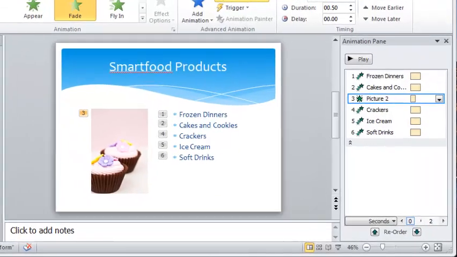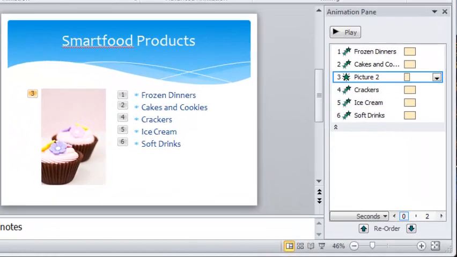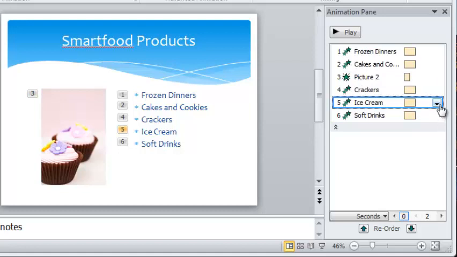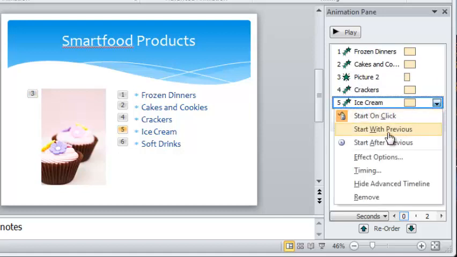Okay. Another popular thing people like to do in the animation pane is maybe control the different objects so that they don't come out one after the other. Say I want, after the cupcake, I want items 4, 5, and 6 to just kind of come up all at once, because they're just the rest of my products that I don't want to talk about individually. I just want them all to show up at once. So what I can do is, starting at point 5, I can drop down here, and one of the options is I can say start with previous.